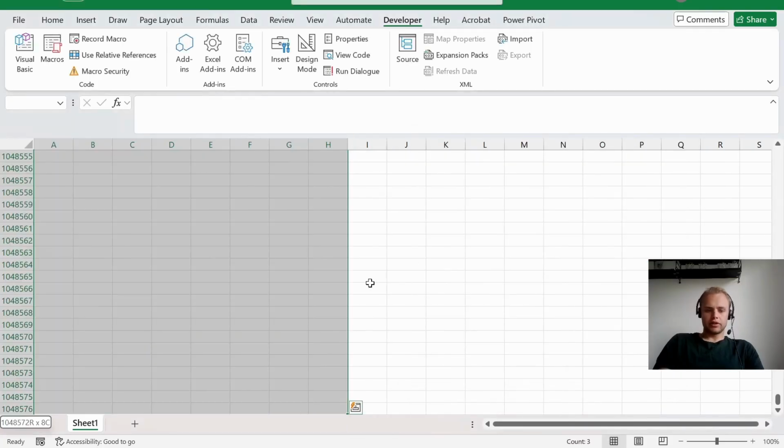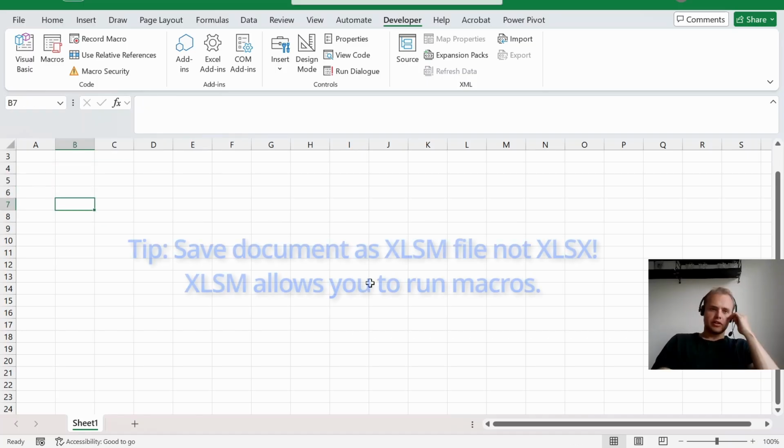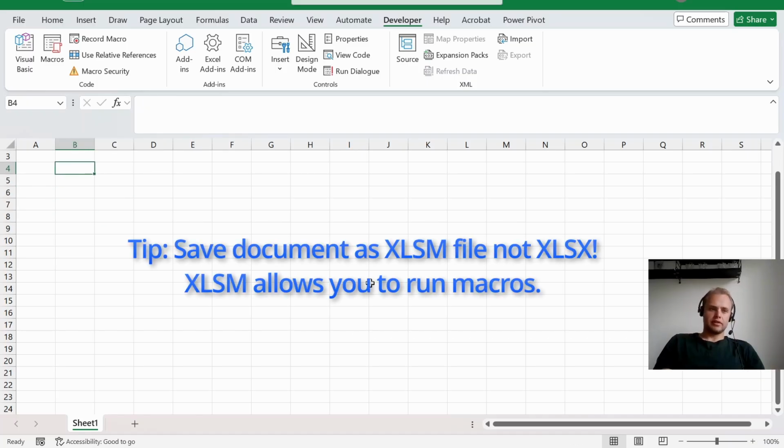Okay, so let's try removing everything here. Control Shift P, Control Shift P, Control Shift P. Okay, so that's like a very super basic macro here. Okay, so that's how you enable macros in Excel.